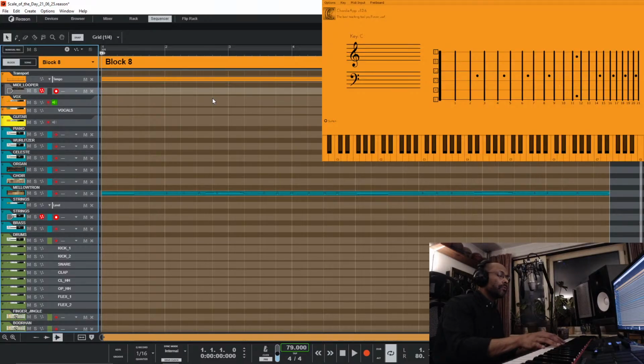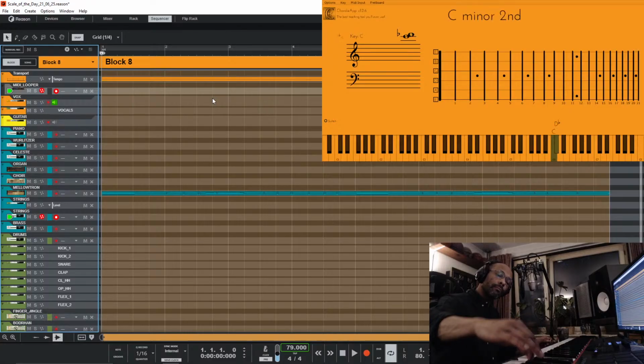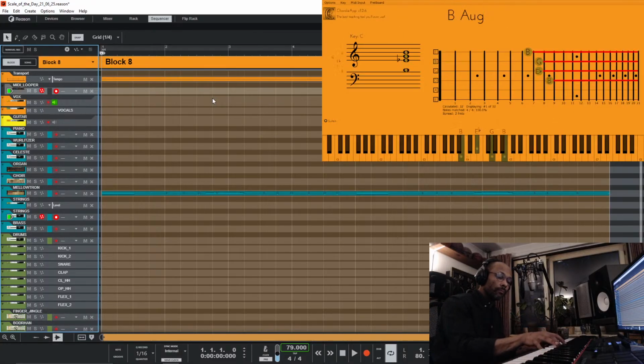I kind of messed it up. I just wanted to go diatonic, but I made a mistake somewhere. Okay, the last word was a little bit odd. I agree.